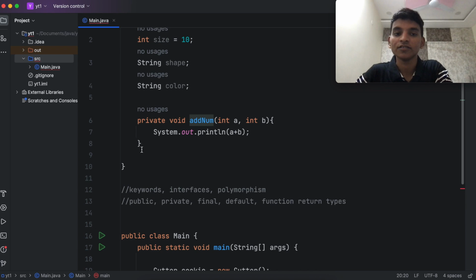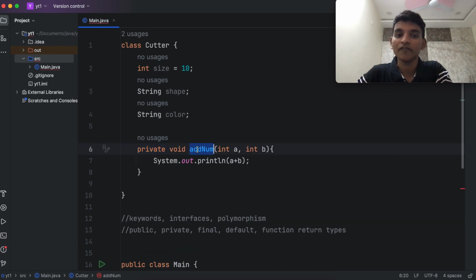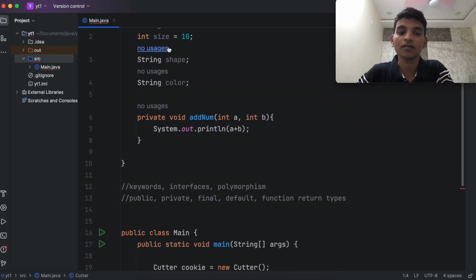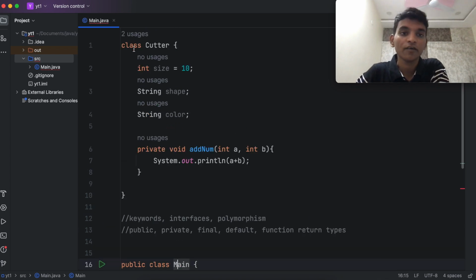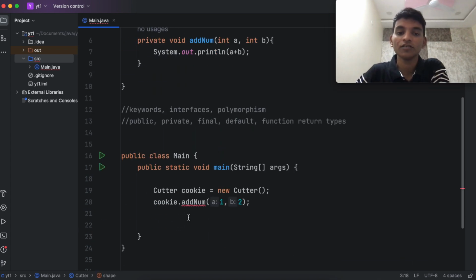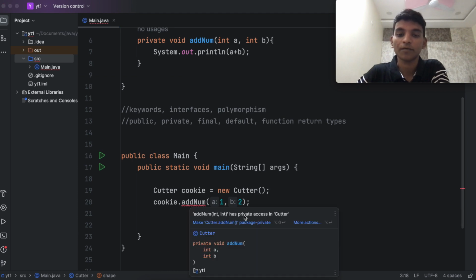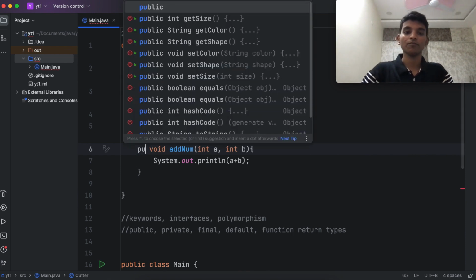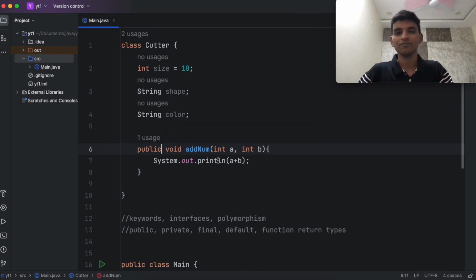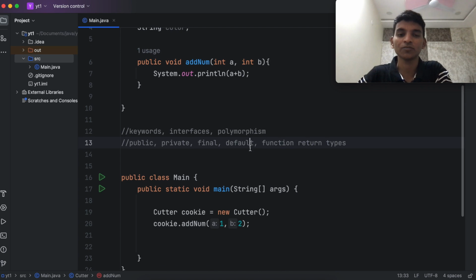So what private does is, whatever it is, be it a function or a variable, it's just accessible to that class. This class is called cutter. This is a class called main. What did I say? It's just available to that class. So obviously it's going to show an error here. Private access, that's what I said. So that's it about private and public. Nothing much to speak about.